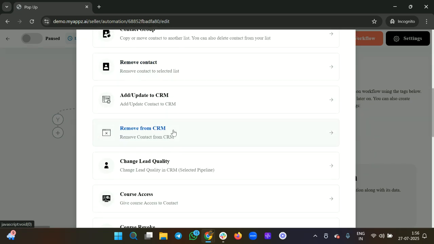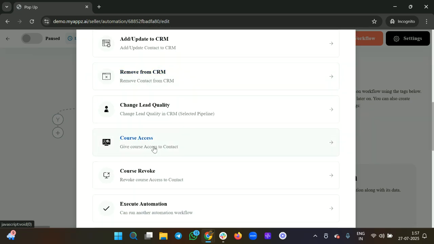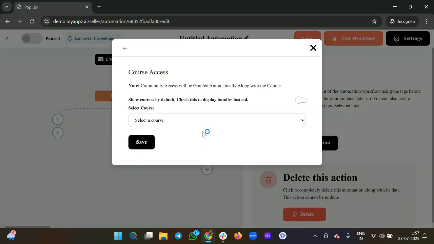So coming down here, course access. This is also a very important thing, where you can automatically give them your community course access. In upcoming videos, we'll also be covering the community, and how you can create courses. If you want to give them course access in a bundle, you can just enable this, and you can give a bundle also. I'll show you in the upcoming videos how you can create courses and bundle courses. Through automation, you can give them this bundle course and the normal course access also.